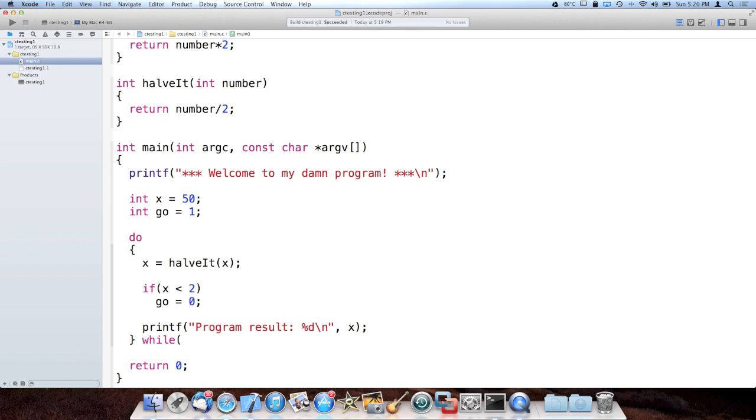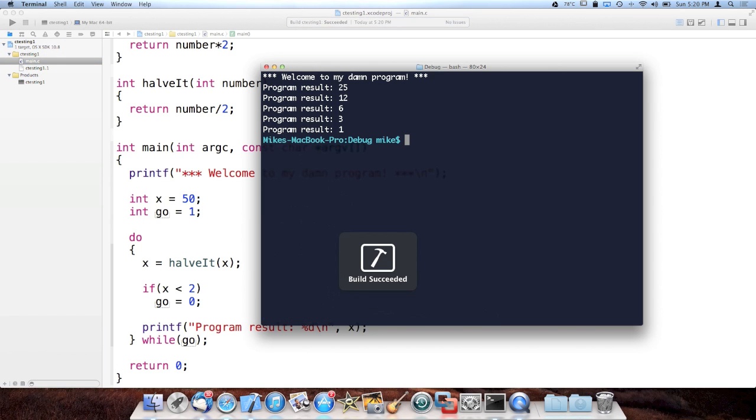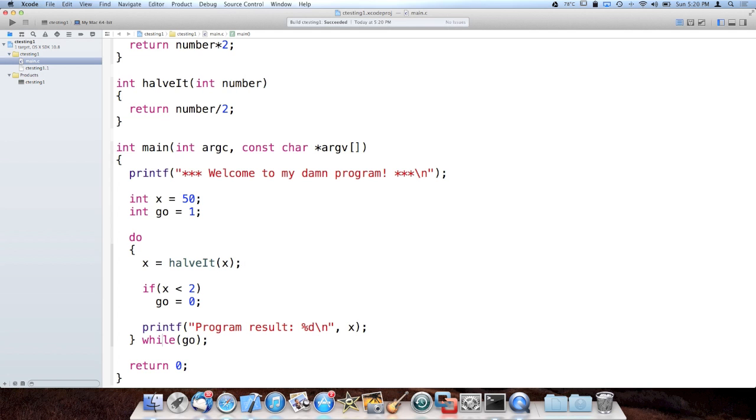Do while is the same as while. The only difference is it goes into the loop once before. So it doesn't check the condition until the end of the loop instead of the beginning. It will give us almost the same result in this case. Yeah, except it doesn't. It didn't print out zero because it stopped here. Okay. So that's whiles and do whiles.